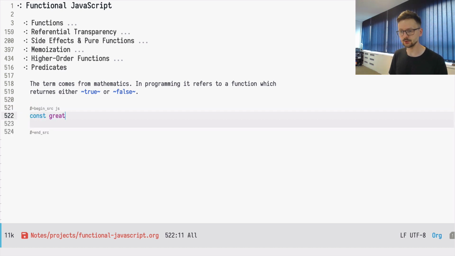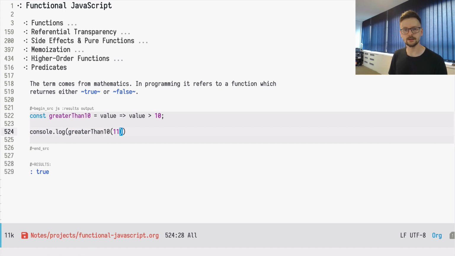A function greater than 10 is a predicate because it takes a value and checks if this value is greater than 10. So let's go ahead and use this. And it's true for 11 and false for 1. So this is a predicate. And in the previous episode, we created this in a slightly more general way.